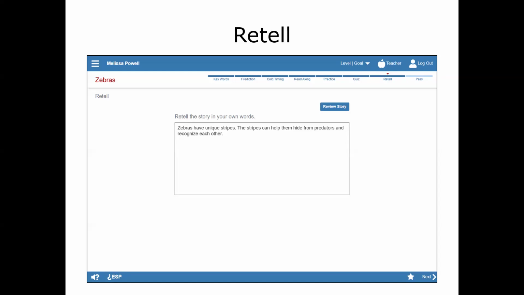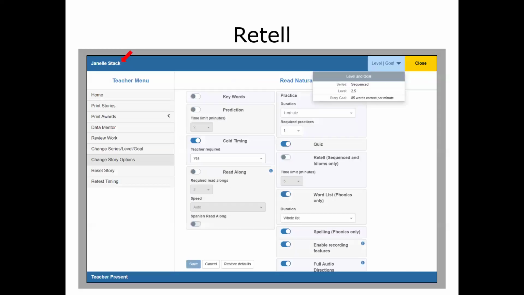When the retell step is available and turned on, it is timed, and they have 5 minutes to complete it. So you can change that time limit as well with that story options screen. The student can't move on until something is typed in that text box. So now we're ready to take a look at the pass step.